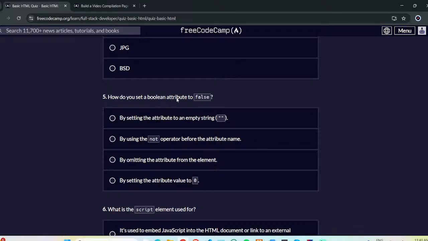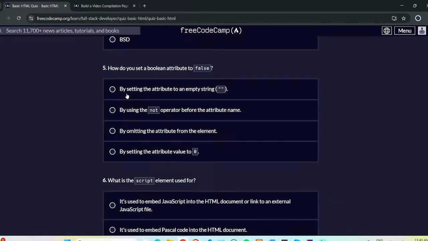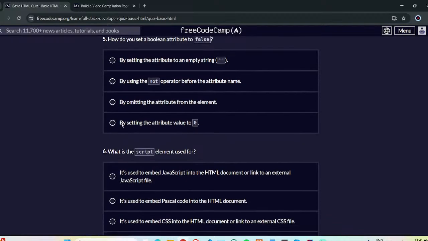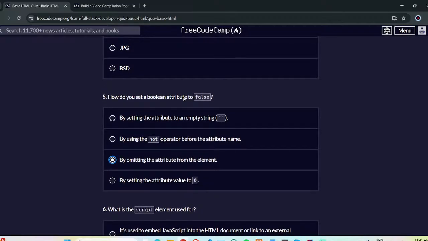How do you set a boolean attribute to false? By omitting the attribute from the HTML element is the correct answer. We can use the attribute inside our HTML element or not. So if we don't use it, it is basically in the false state, and if we use it inside our HTML element, it is in the true state.